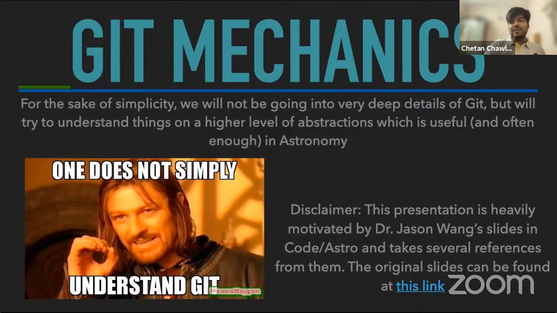And one disclaimer: a lot of slides in this whole presentation draw motivation from Dr. Jason Wong's slides in Code Astro, which is another astronomy workshop that they hold every year, and it's a free workshop. You can also check this out at the link I have shared in the presentation itself.